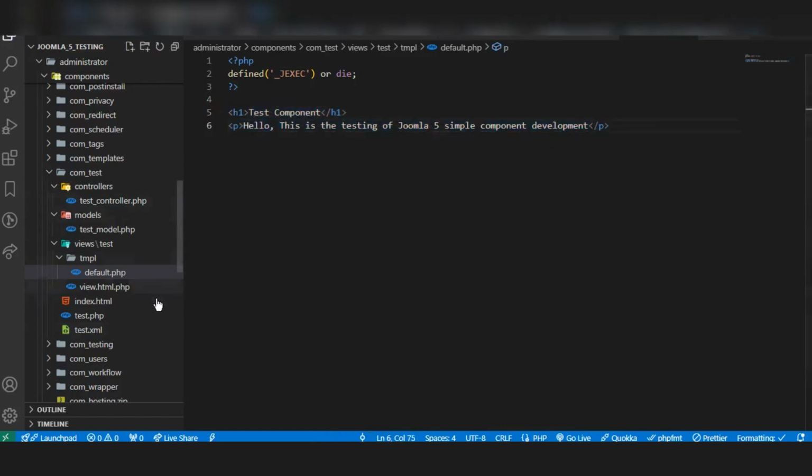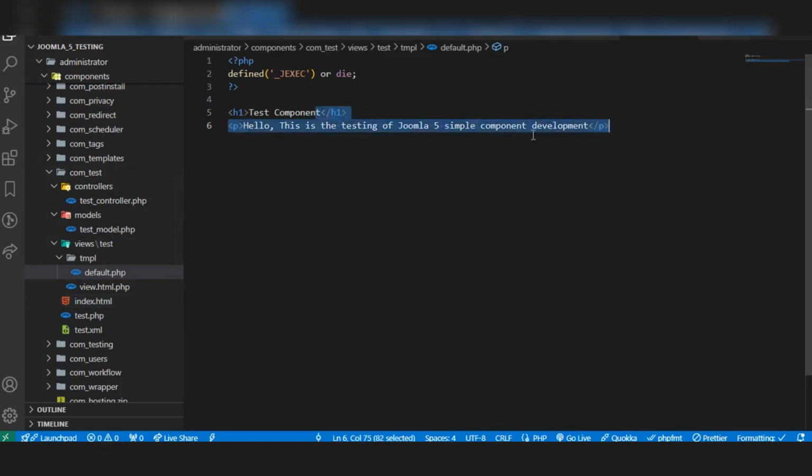So we have to connect one file with another because it is working on model view controller. We have to connect each file with another, and finally in this default.php we have to write codes to display in our component screen. So now we have written some basic codes for component development. Now we can zip the file, install this component on our Joomla 5 site and test whether it is working or not. Let's try this.